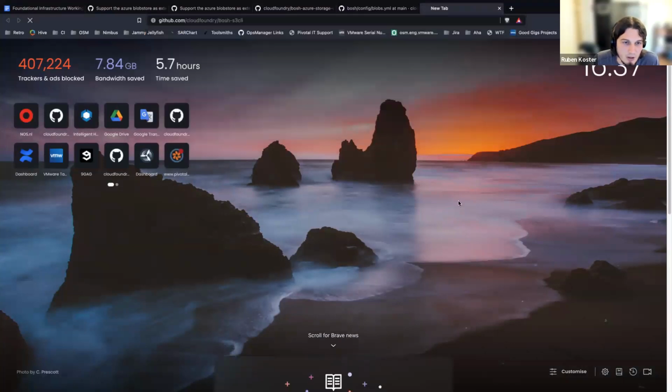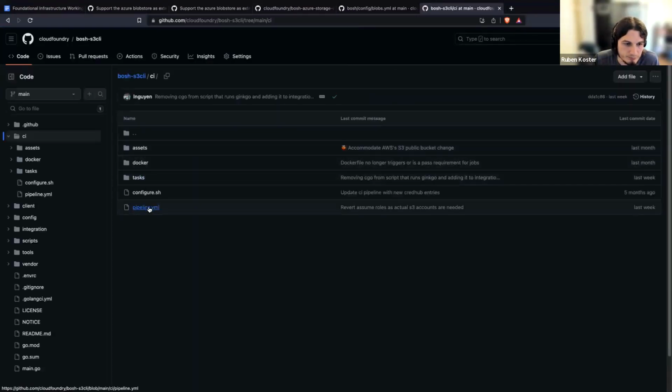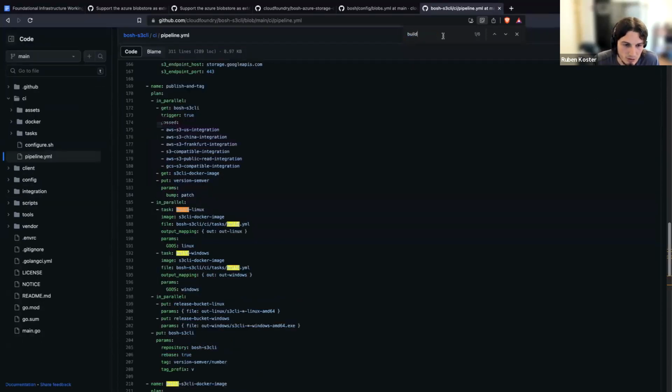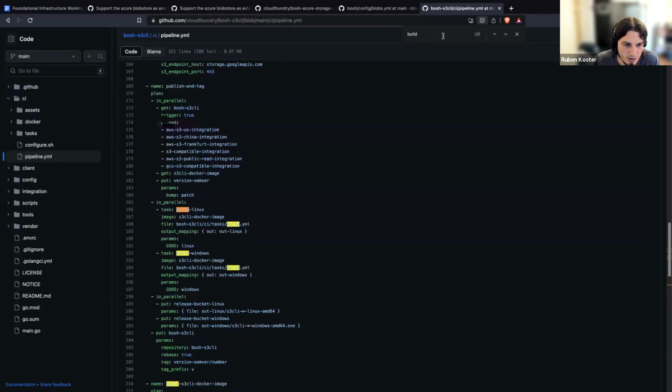Yeah. So there's a CI pipeline here that builds it somewhere. Build Linux, build Windows. And I think the reason why they did it this way is because they built a Docker image.